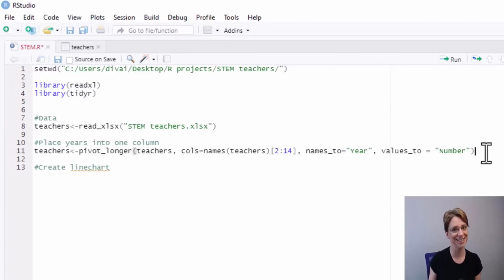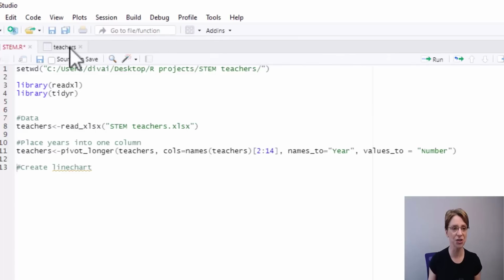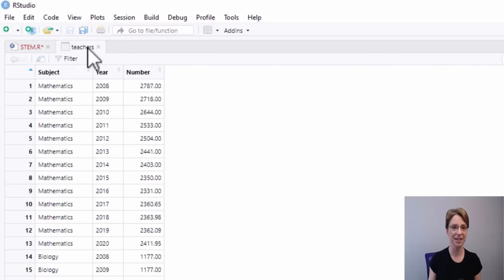If I now run this line of code, over in the global environment, you will see we now have 78 observations and 3 variables. And if I click on teachers to see my data frame, all subjects are now in one column, the year is now in one column, and the number of teachers is now in a column. This means I can now create my line chart.